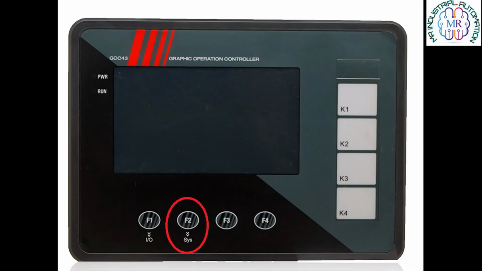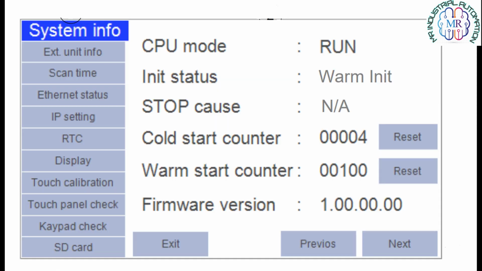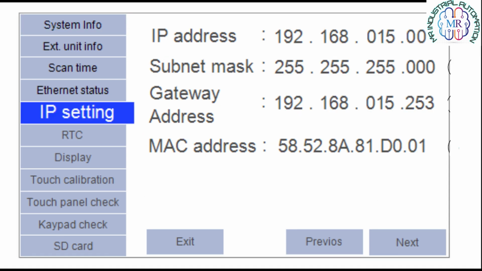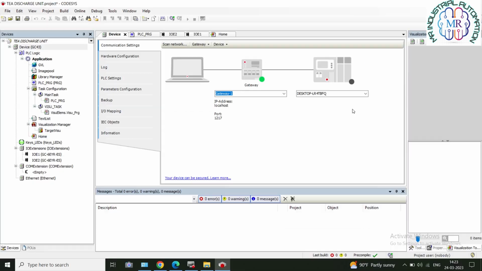Just see the front portion of the PLC, there is a button named F2, that is the system setting button. After pressing the button, a system information screen will pop up. In this screen, we can see a tab named IP setting. By pressing next, we will reach this tab. And then we can set the IP as per our requirement. And then press exit.